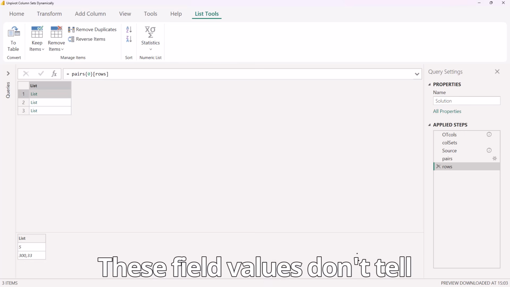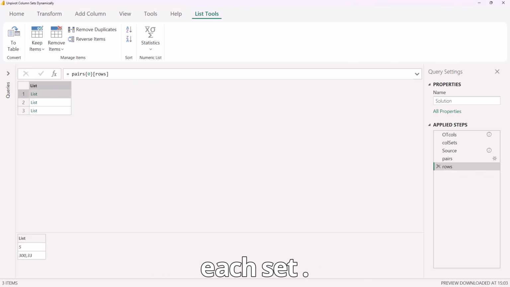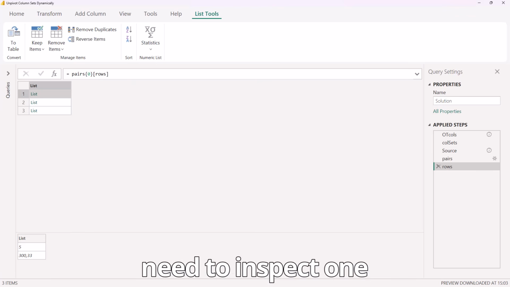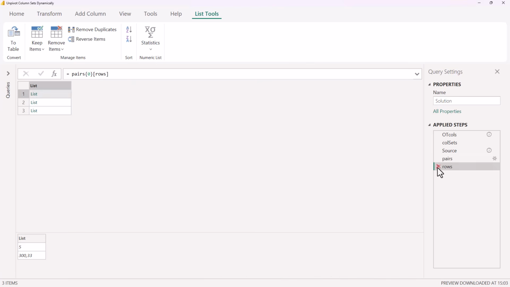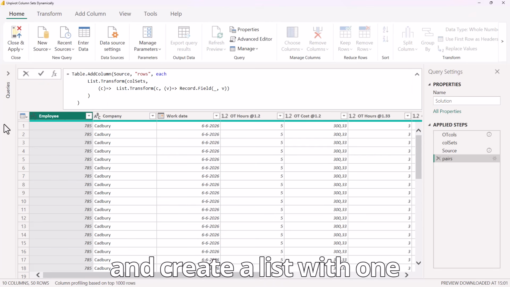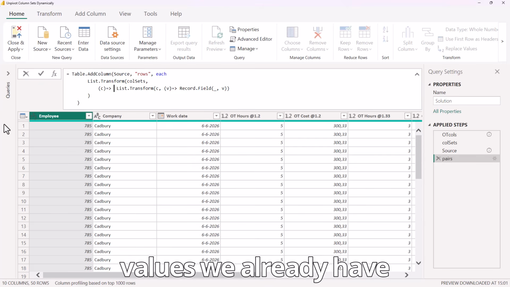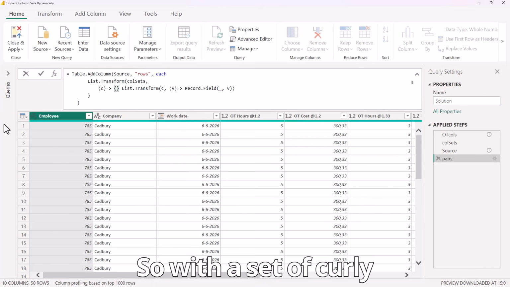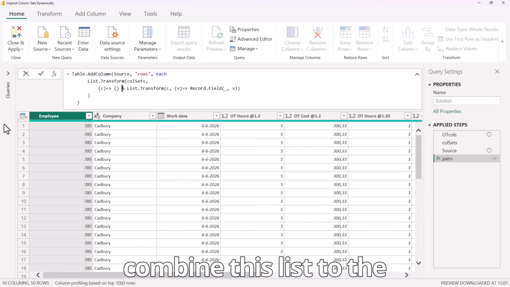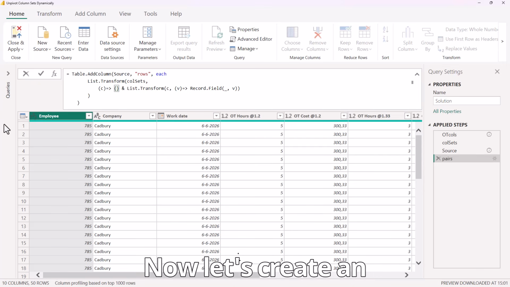These field values don't tell us which rate they belong to, but we can extract that from the column name in each set. Both names contain the same rate, so we only need to inspect one. Let's open that up and create a list with one value that we can append to the list with the two values we already have. So with a set of curly brackets, initialize a list and use the ampersand to combine this list to the output of List.Transform.